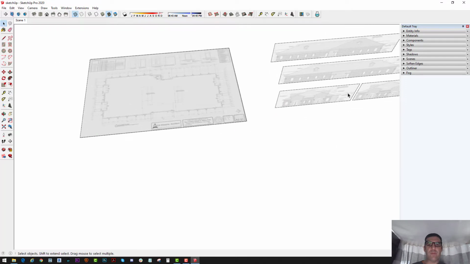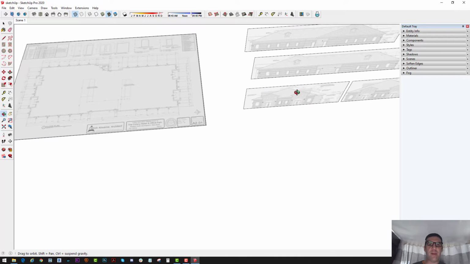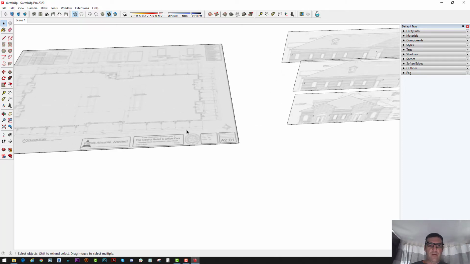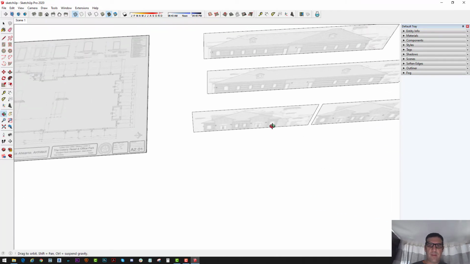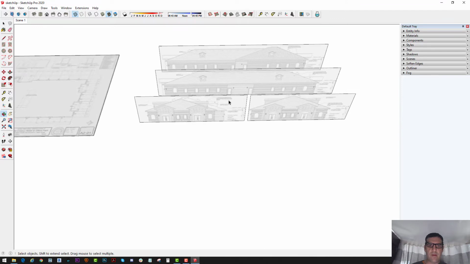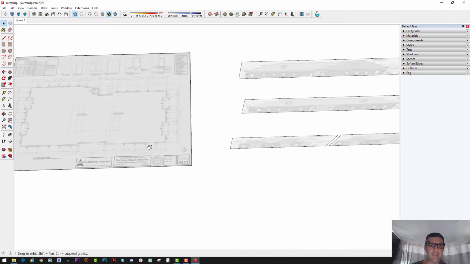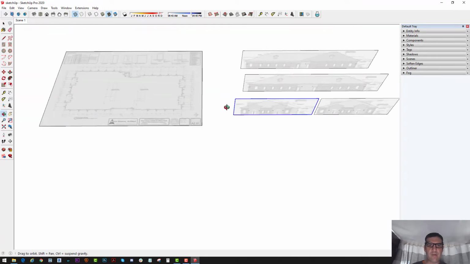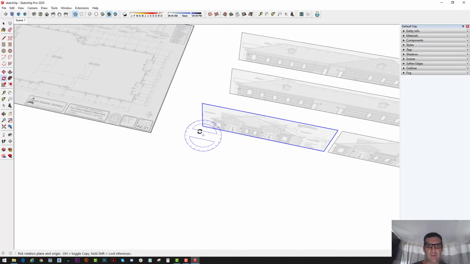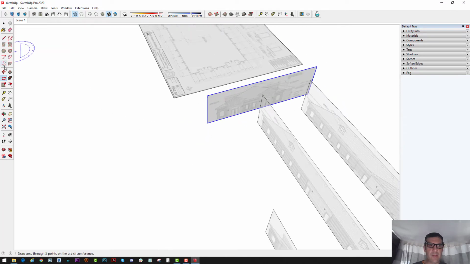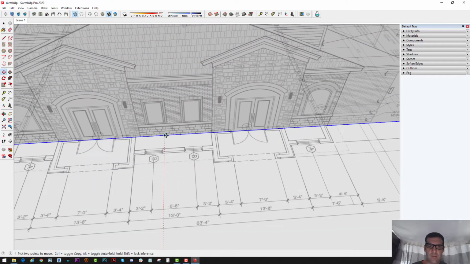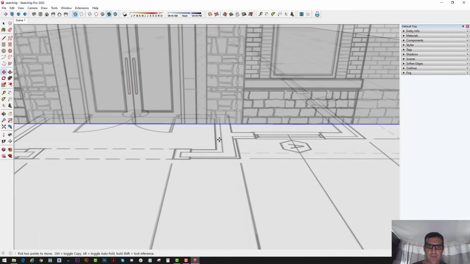Okay, now I need to rotate these and put them in place where they actually go. And based on what these look like here, let's see here. So this side sticks out a little, and I can see this one sticks out, so that's got to go right here. So I'll use my rotate tool to rotate that 90 degrees and then move it over into place. And line it up with the plan.